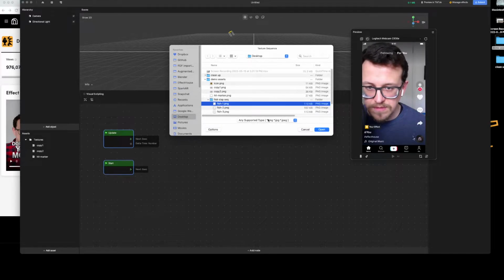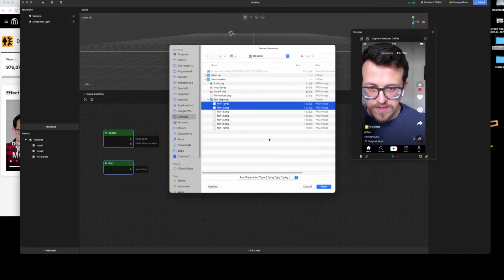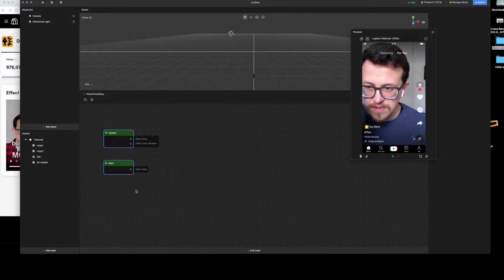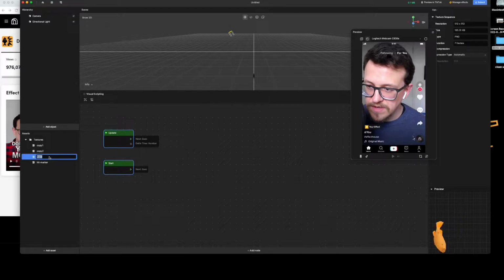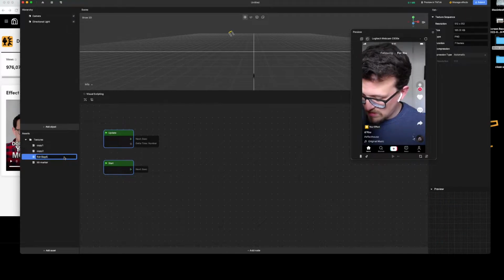So here we go. I've got 1 to 7, so I'll just select 1 to 7. Now they've been converted into a sequence. There you are, you can see it playing on the right hand side there. I'm just going to give it a better name. Fish slap. That's all right.